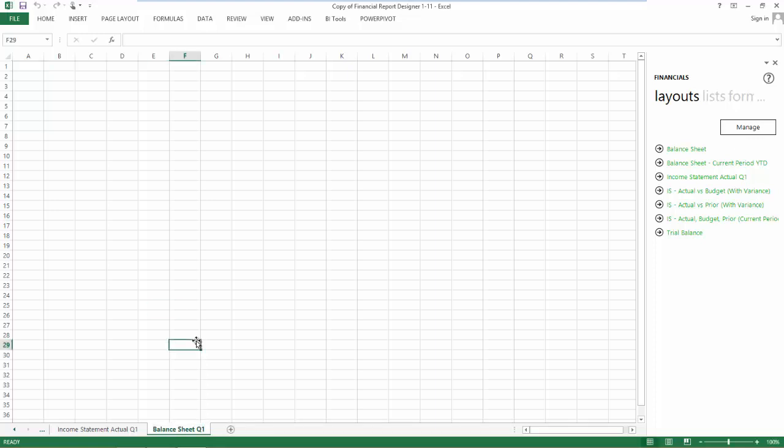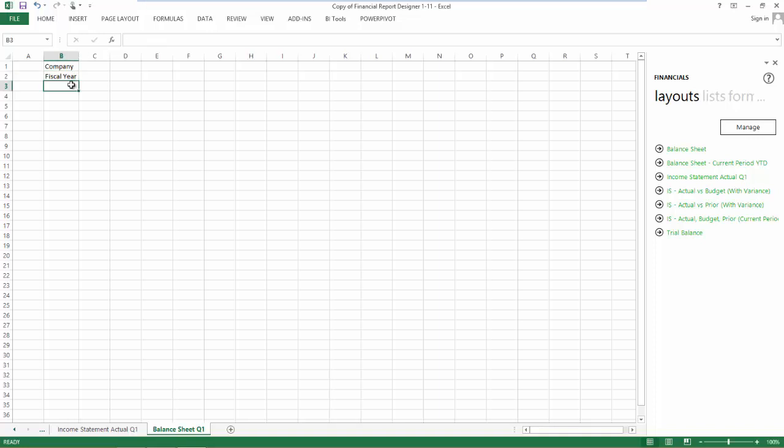The first thing to do is add our report headings. So at the top of the sheet in column B, add the headings Company and Fiscal Year. We're adding the headings to column B because, as you'll see, our account codes will end up in column A. This will give you the option to hide column A if you prefer not to see your account codes.